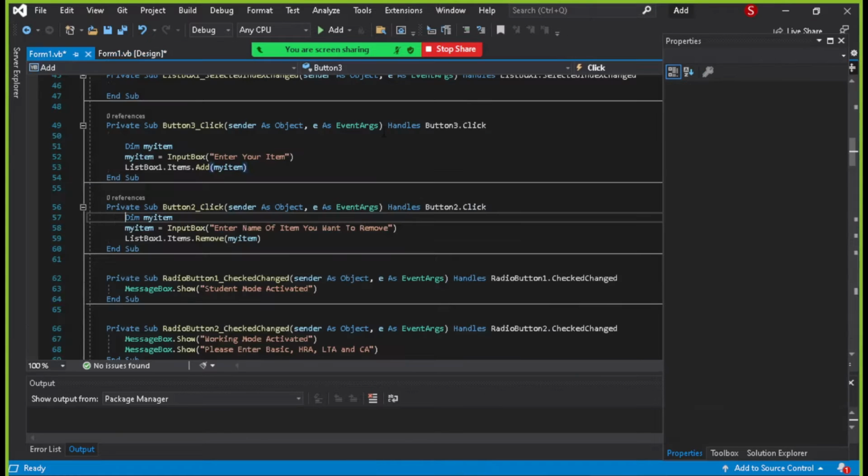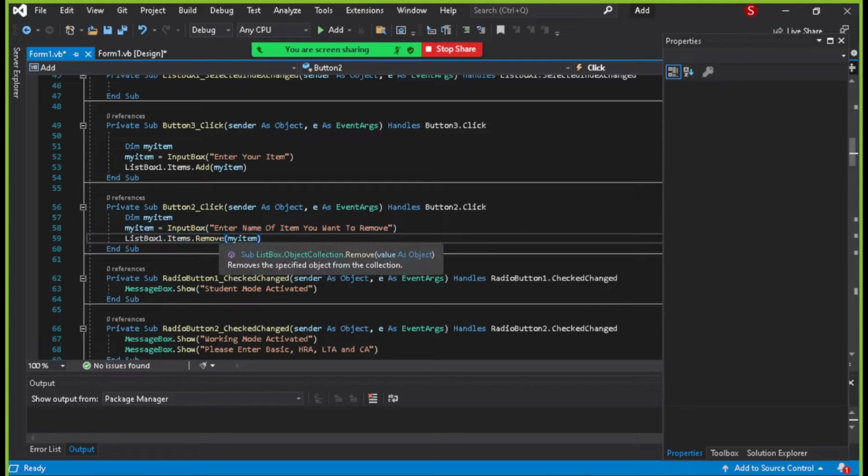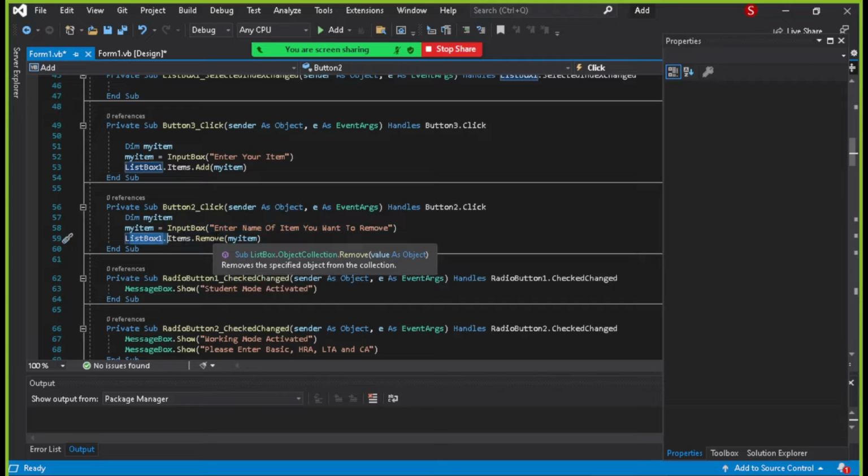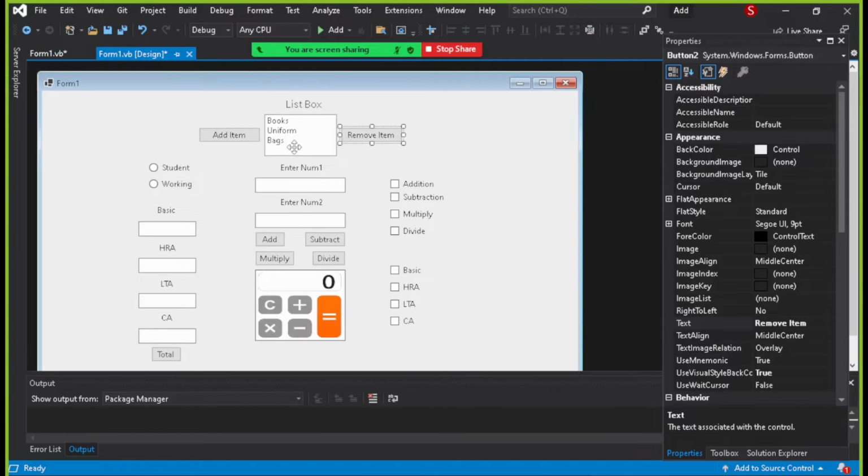Okay, then we have remove item. So this code is exactly the same. Instead of add, we have remove here. That is the only difference. The rest everything is same. So here again you have dim my item equal to input box, and enter the name of the item you want to remove. Listbox1.items.remove. Here the only difference is remove, and then you are still passing the same variable in the brackets.